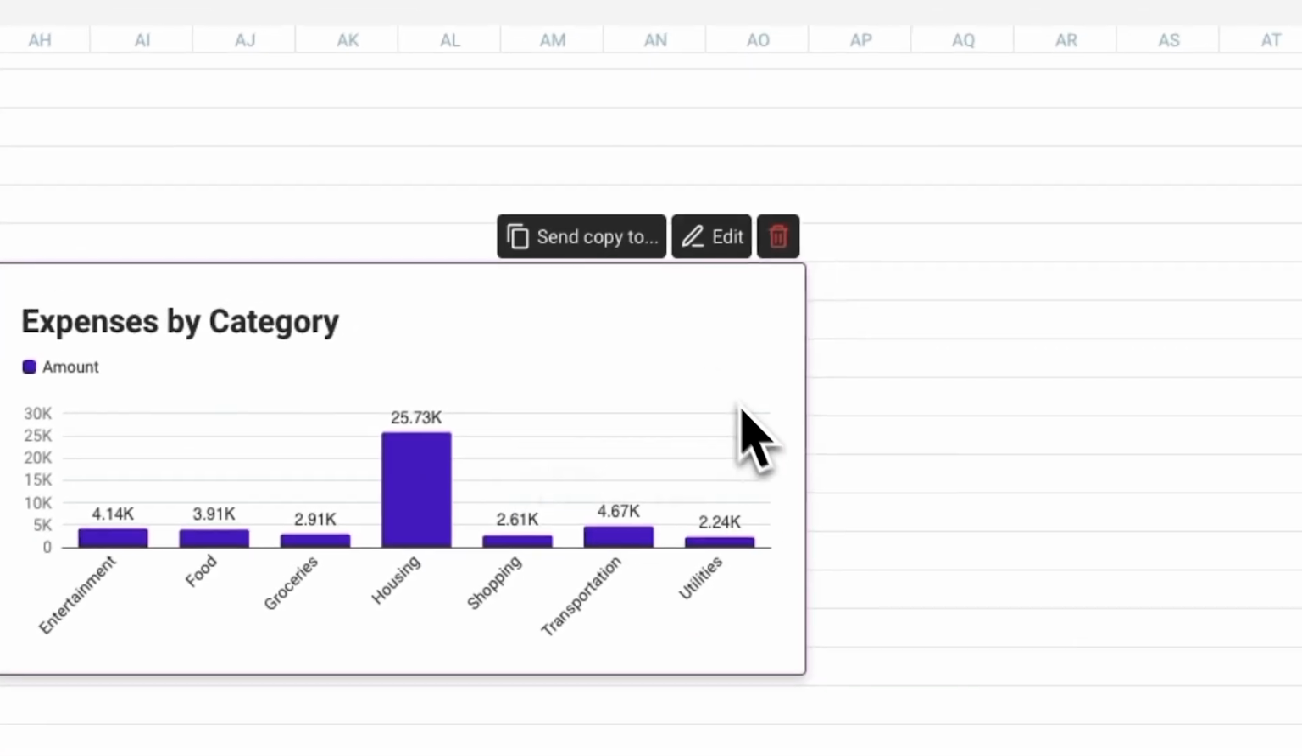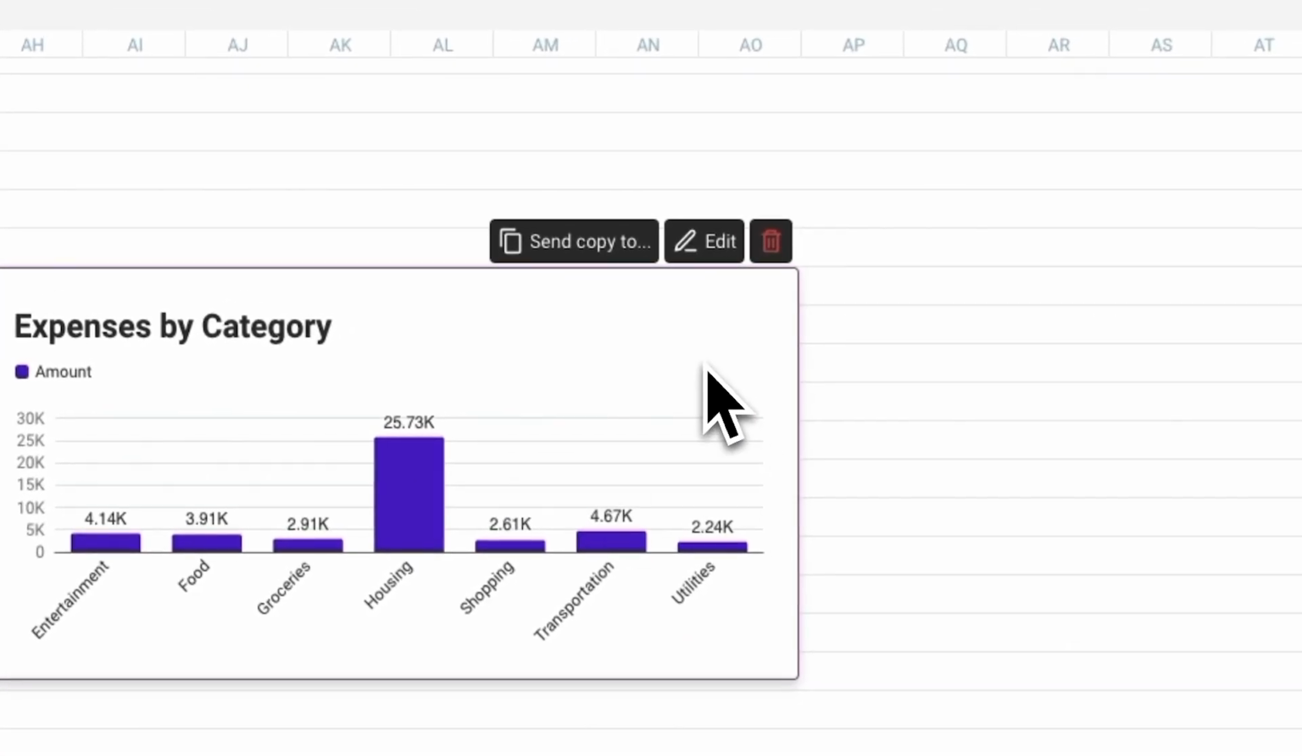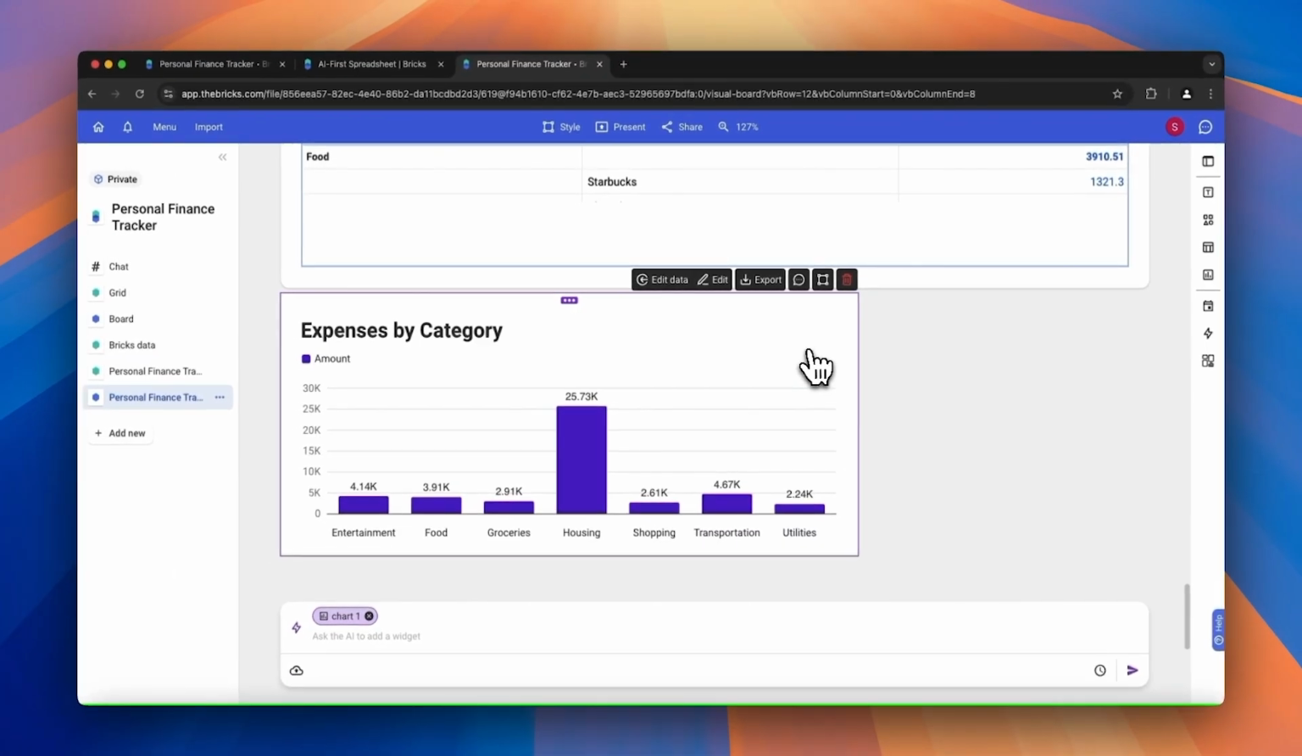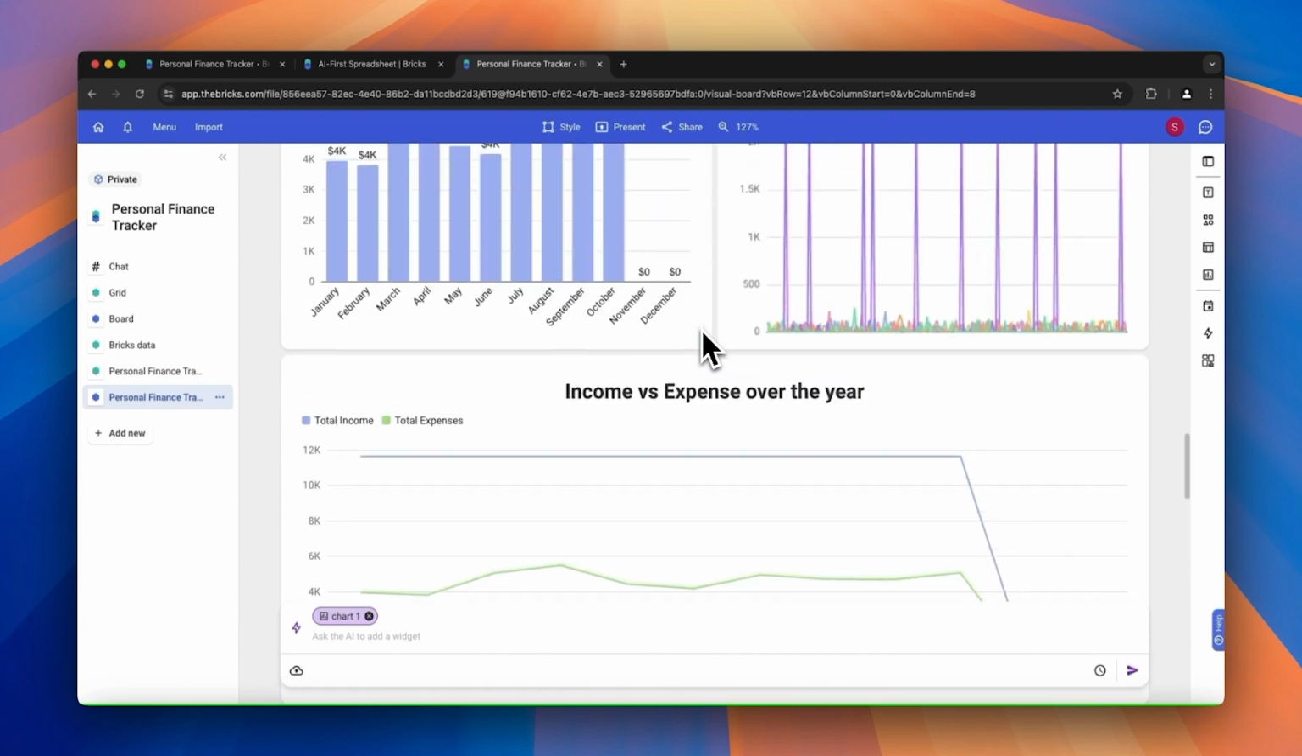Now we're going to click on the chart, and then at the top, we will click this button that says Send Copy To. From the dropdown, we're going to choose the Personal Finance Tracker. That's the visual board where our dashboard is. Now we'll be automatically taken to the board where we can now see the new chart in our dashboard.